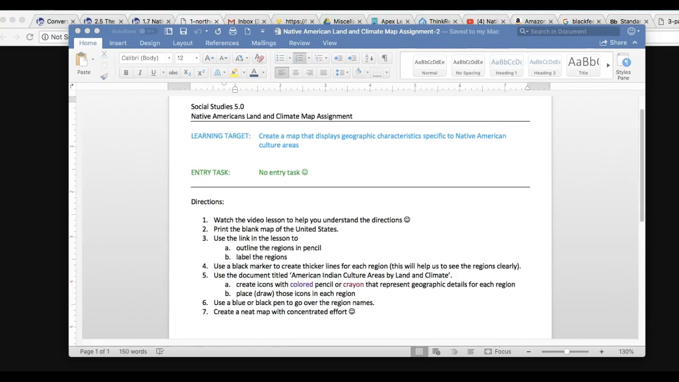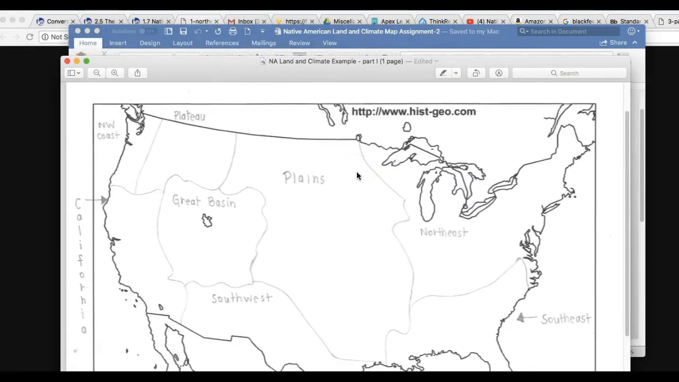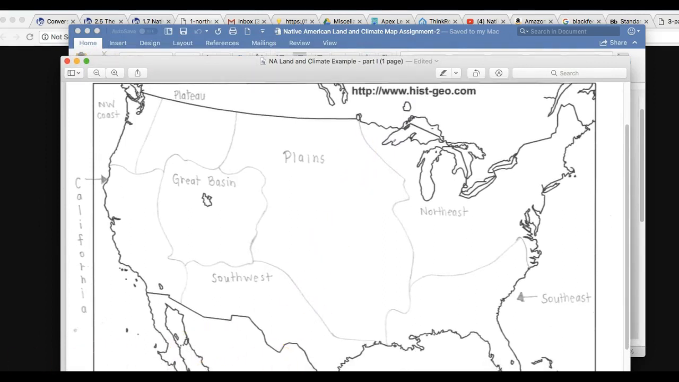So let me bring up my example here. Okay. So here is a blank map of the United States. You can see that with pencil, I have drawn in the different regions. Okay, make sure that you use pencil first so that you can erase. Okay, so you draw in the different regions and then you need to label each region.